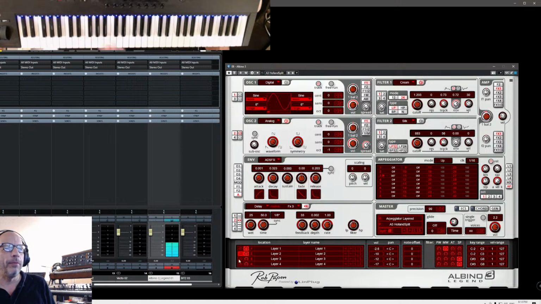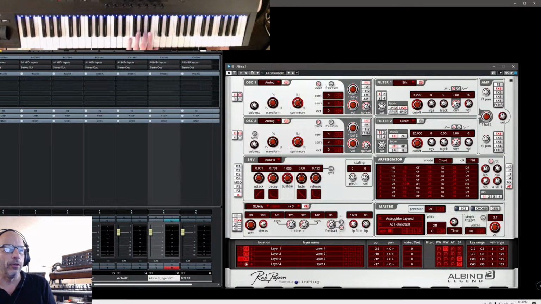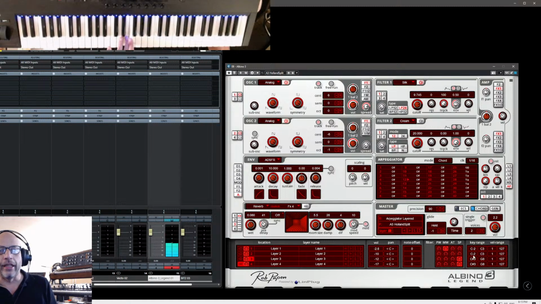Then at the top, there's the split point. Here you see the keyboard range. You can change the split point. And then I need to put it on, of course. Here you can see the key range is C. So this one goes to C3. And then if you play one note higher, you get the upper range.